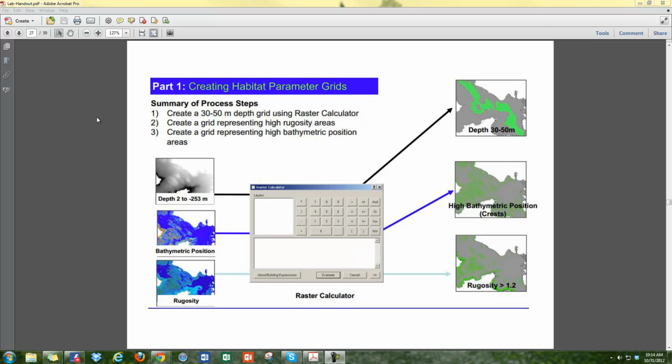So the basics is that we're going to take our different parameter grids, or our different information, and use that to create parameter grids of zeros and ones that we're going to use afterwards to calculate our model. So the first one we're going to create is going to be a 30 to 50 meter depth, going just off the bathymetry.